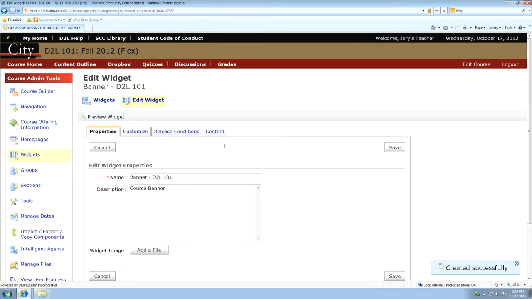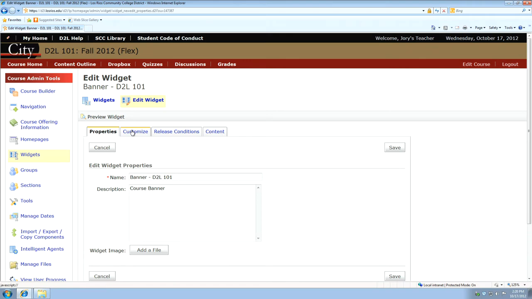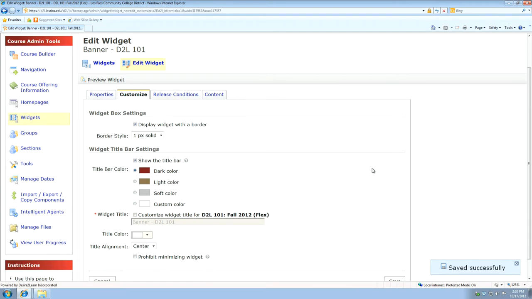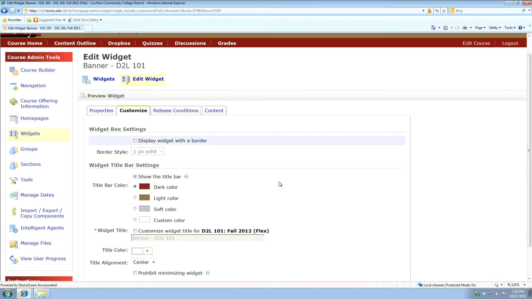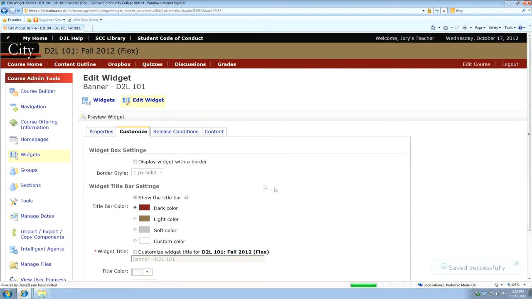Now the way that this works is, once I've saved it, I can customize, which is again that same settings that we saw before that we shortcutted from the course homepage. Do I want to show a border? In this case, I'm going to say no border on that as well. What color do I want the title bar to be? Et cetera, et cetera. I'll leave those alone. I'll actually save since I changed the border.